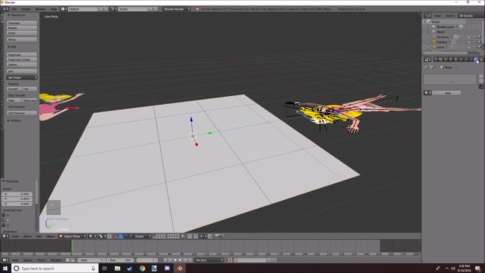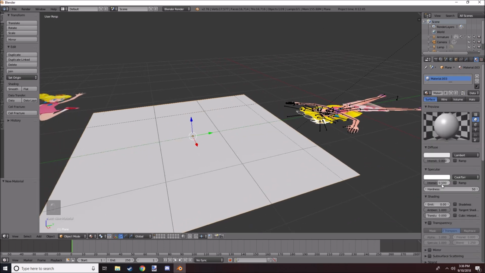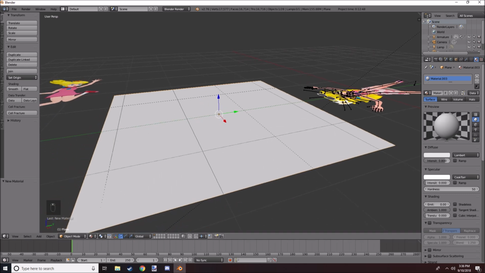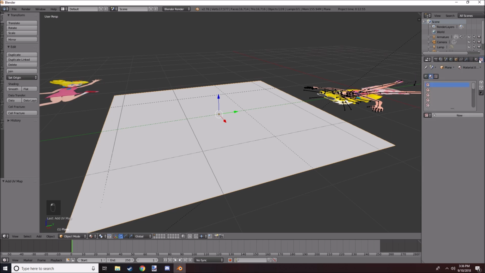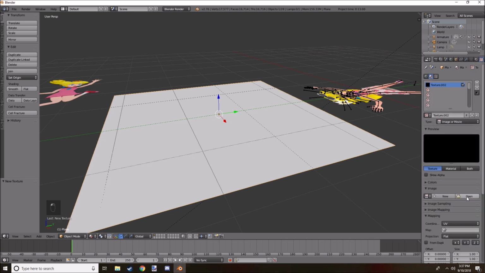Go to the Material tab and hit New. Remove the intensity here. This removes the shine. I'll show you why that's important in a second. Go to this Data tab and hit plus on the UV map, that allows it to be displaced on the plane. Then go to Texture, New, Open, and find your texture that you applied.